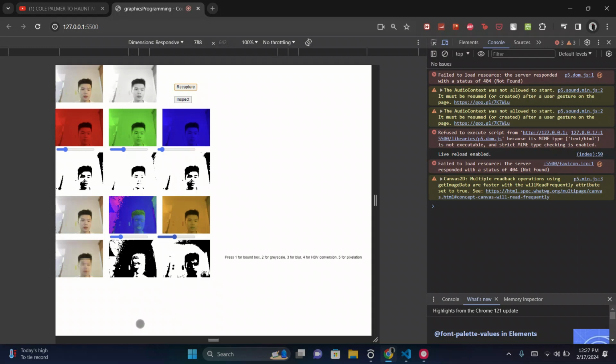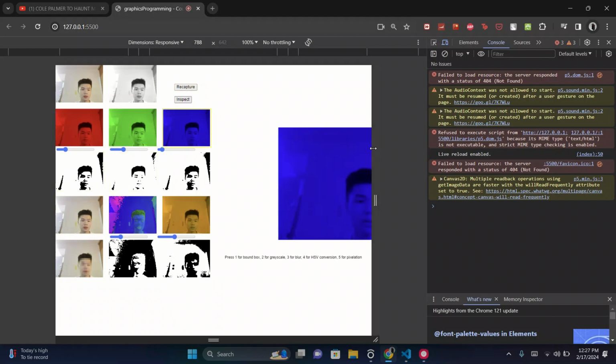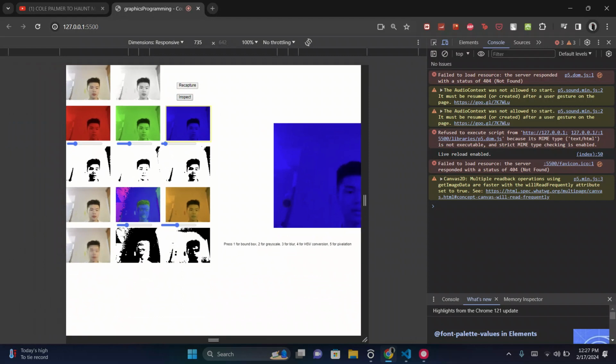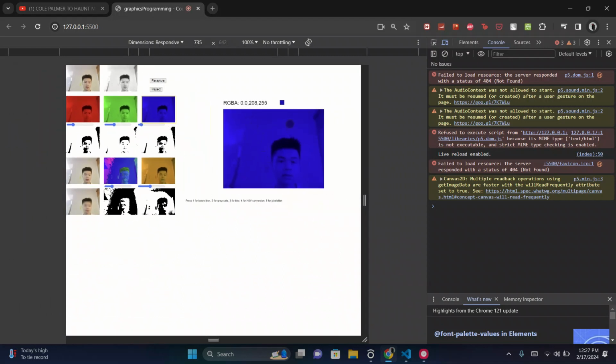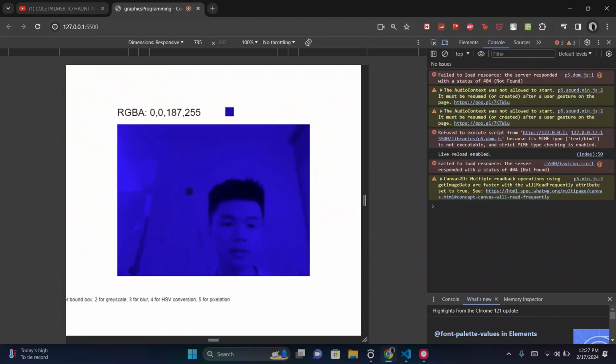Finally, I want to talk about my extension. My extension is this ability to click on the different images and inspect them like so. Let me zoom out. And when hovering over, it will state the color and also this right here.